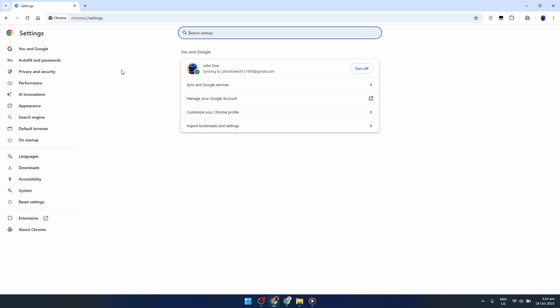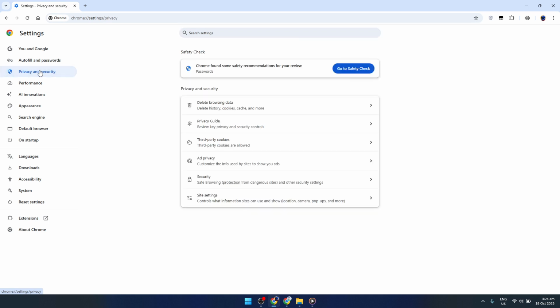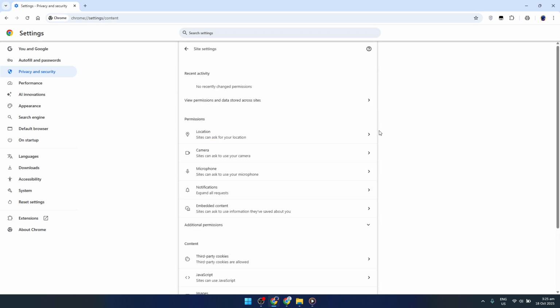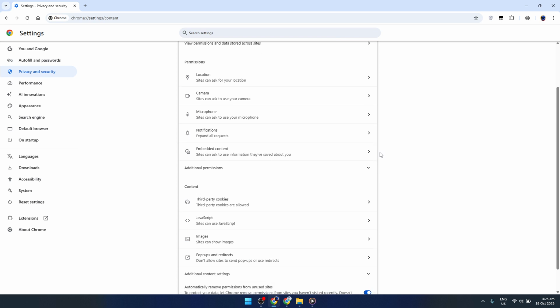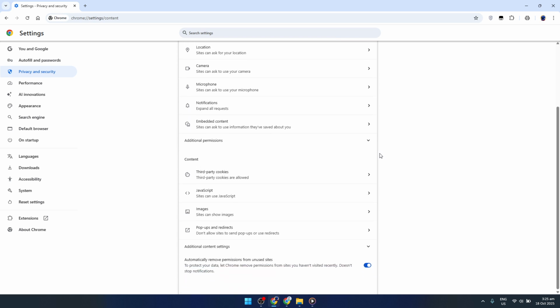Once the Settings page is open, take a look at the left panel. Here, you'll find a list of categories that are available for you to adjust. We're interested in the Privacy and Security section, so go ahead and click on that. Now that you're in the Privacy and Security section, you'll see several options pop up. What you want to do here is look for Site Settings and click on it. This will allow you to manage how Chrome handles permissions and content for the sites you visit.